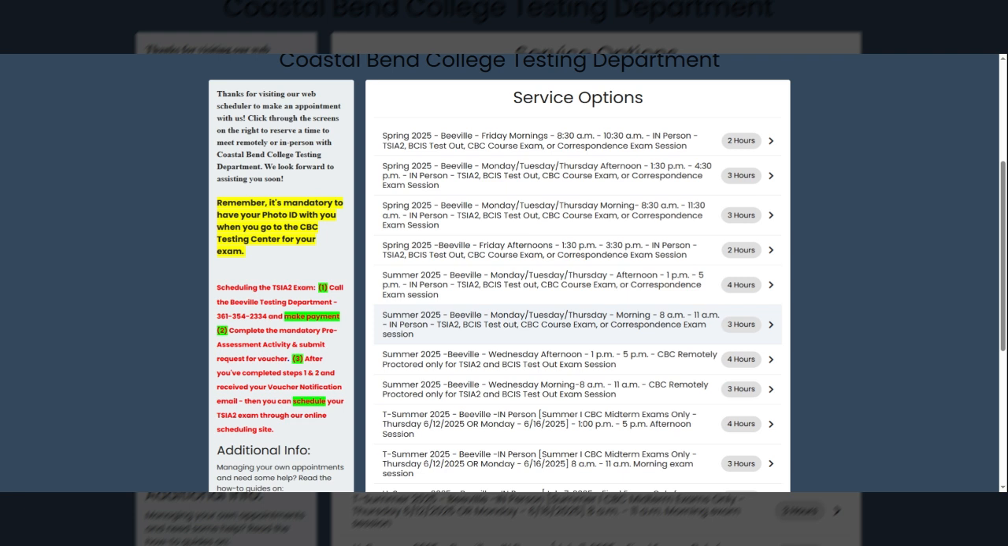Now, you'll need to know which day and time that you're going to want to test. So say you want to test on June 3rd, which is a Tuesday, and you want to test in the afternoon because we have morning sessions, as you can see, and afternoon. So say you want to test in the afternoon. So you would go for, it says summer, since we're in June, and you're going to go to Monday, Tuesday, or Thursday because you want to choose Tuesday, June 3rd, and you want to test in the afternoon.